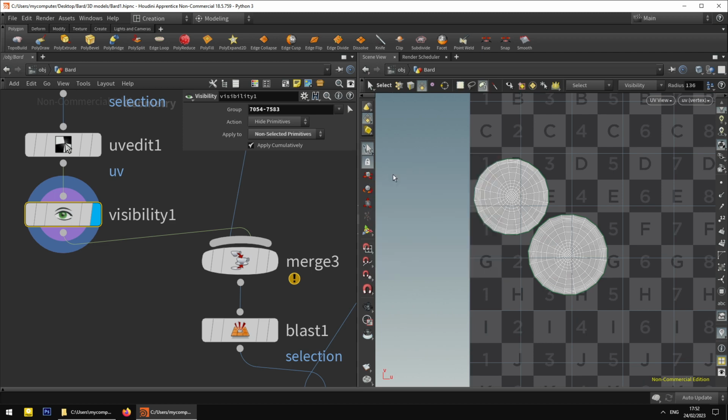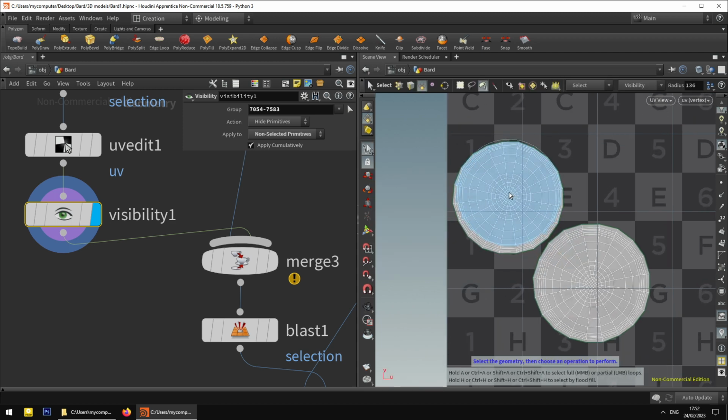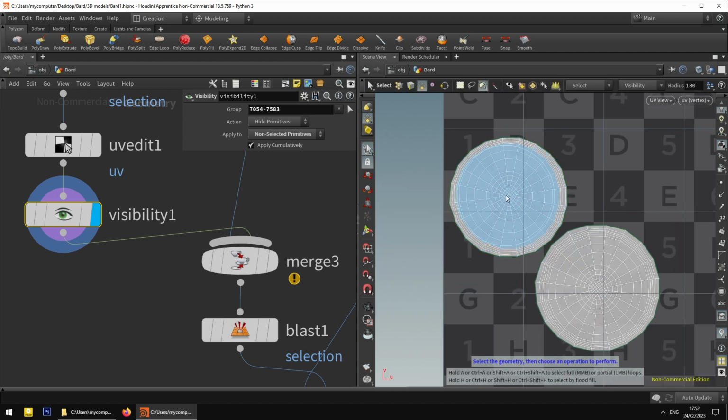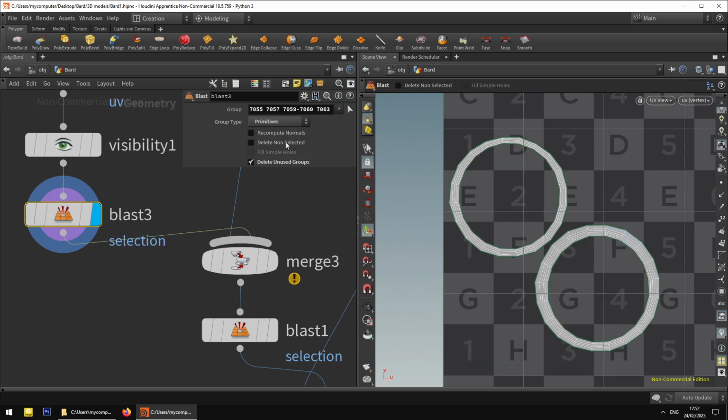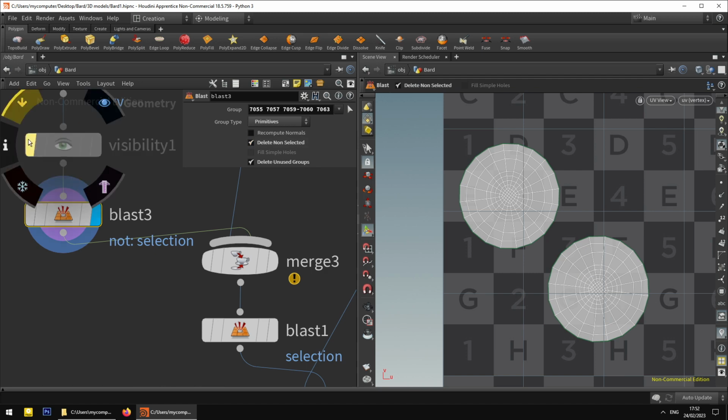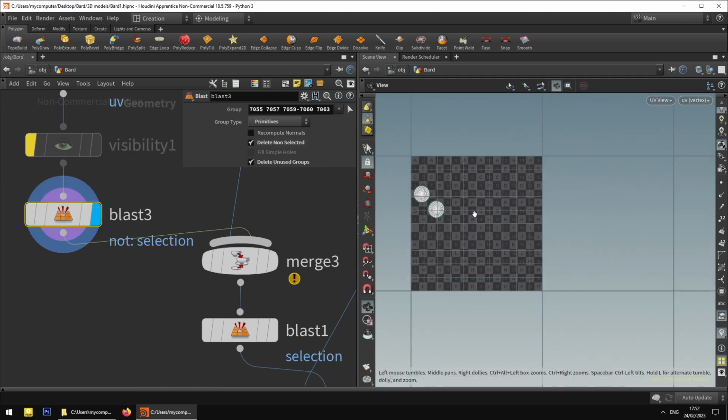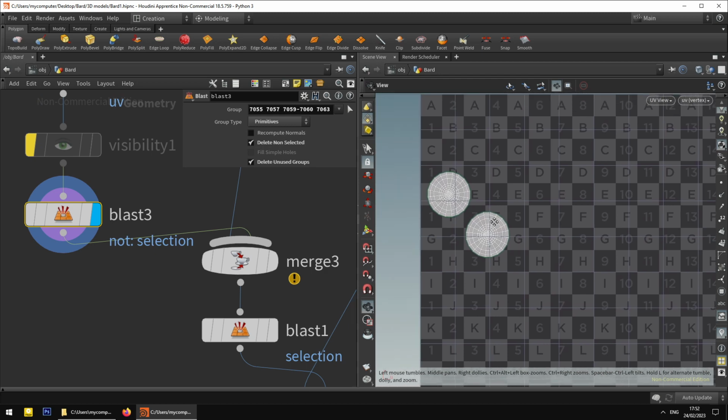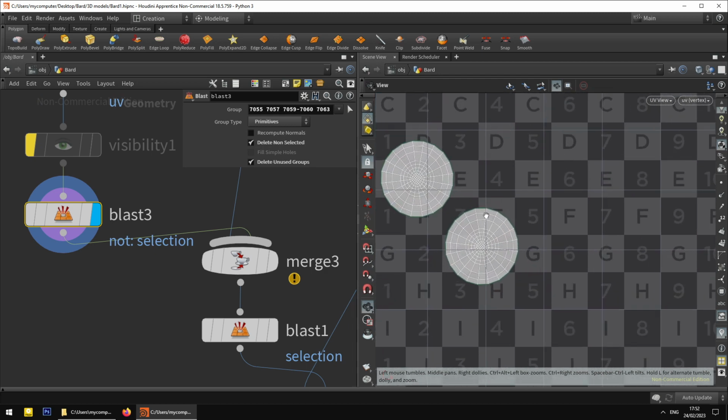Again, I'm going to go to brush picking, and I'm going to make it the size that I want. There you go. I'm going to delete it and delete non-selected, and let me see if it's, yeah, it's still going to delete everything, which is kind of annoying.